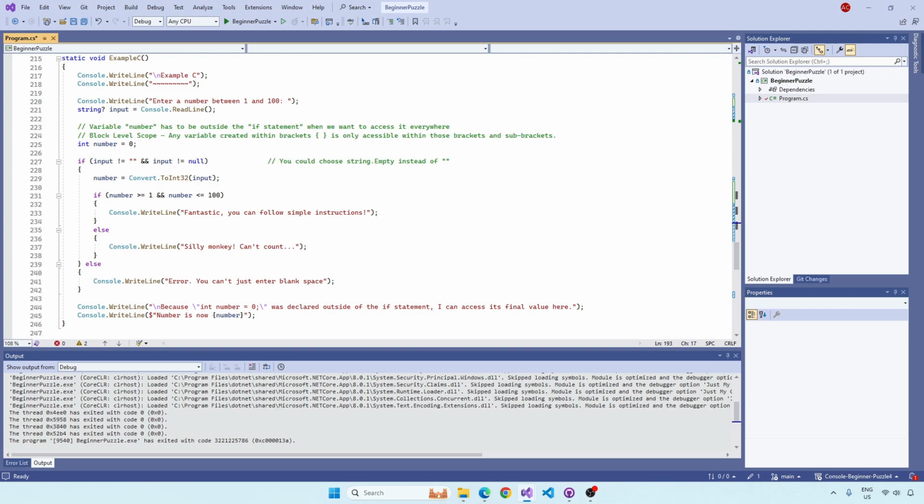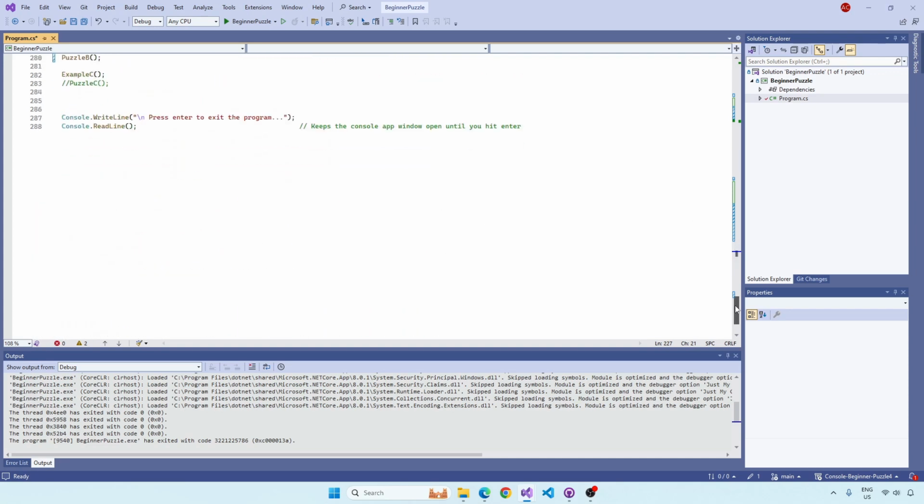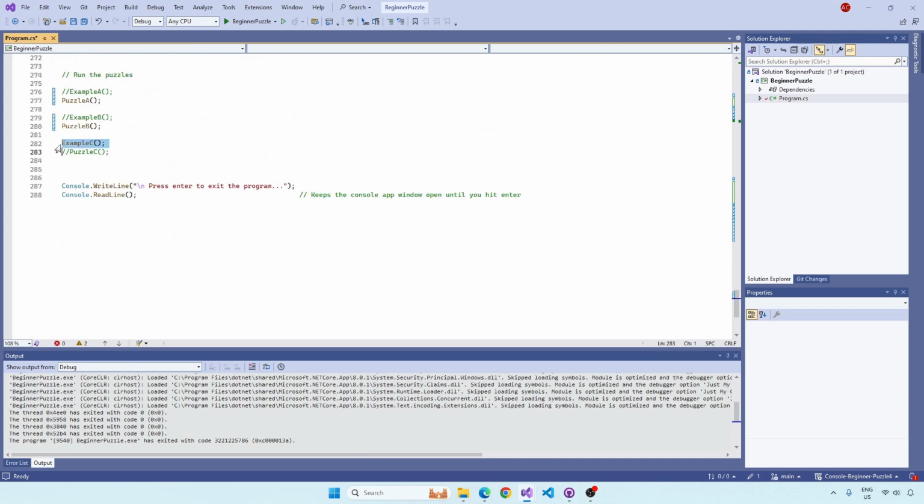Okay, example C. Let's take a look at this. Entering a number between 1 and 100. It's got greater than or equal to. So if it's greater than or equal to 1 and less than or equal to 100, it's got the AND statement. Okay. Let's look at the puzzle. Let's comment out example C and do puzzle C.